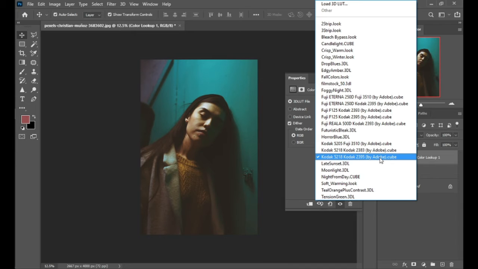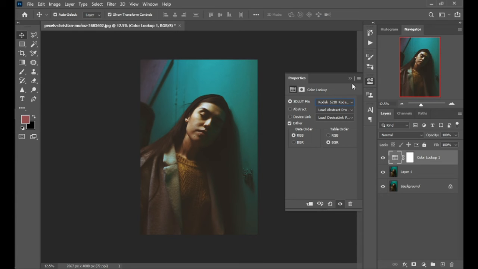So first of all, we are working with Kodak 5218 Kodak 2395 by Adobe.cube. Select it and bring down the opacity to about 50. Now simply select the layer, press Ctrl J, and also bring down this image opacity to about 40.